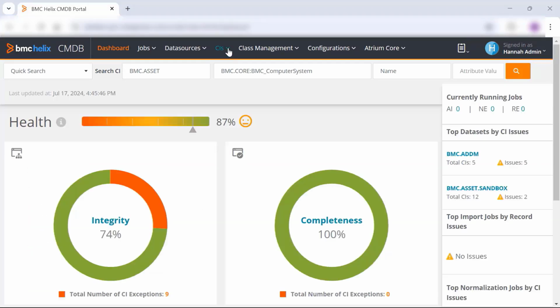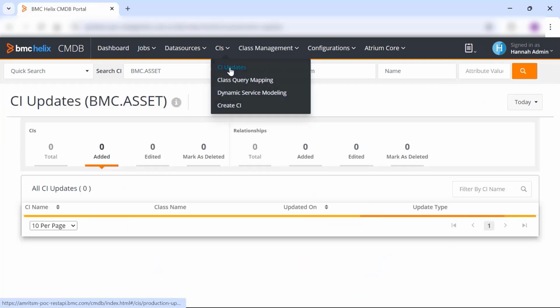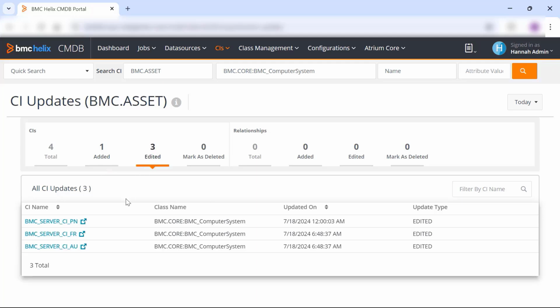So now let's see the CI section of the CMDB portal. There is a CI update. From this CI update, we can get the details of the CIs which are added or edited in the BMC.asset dataset. You can see here there is one CI which is added. There are 3 CIs which are edited. So it will be easy for the user to see what has been updated in the BMC.asset dataset.